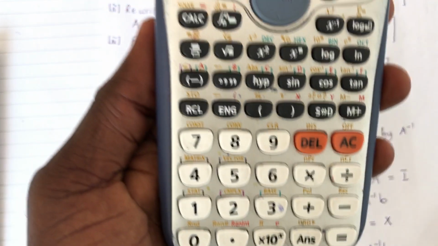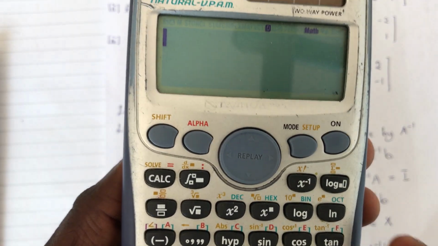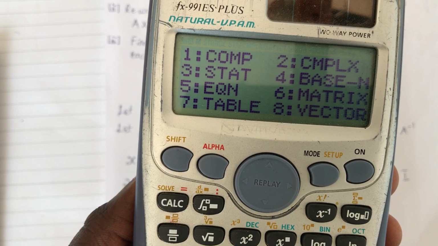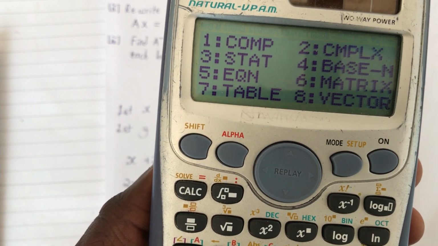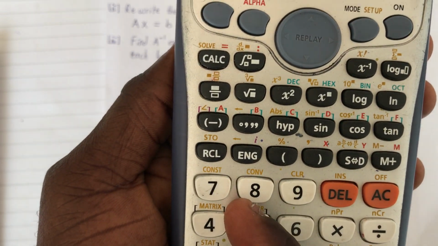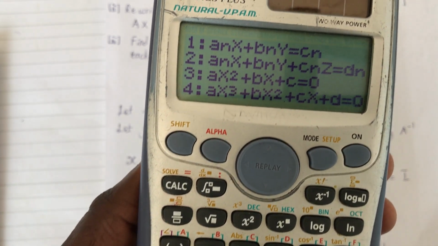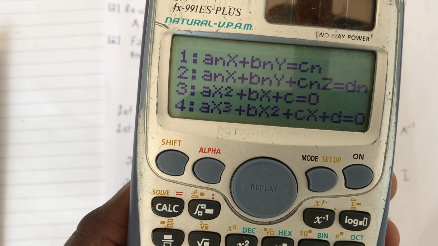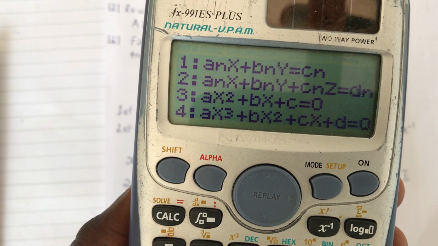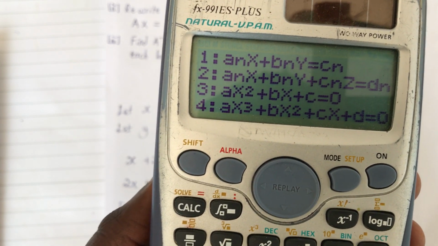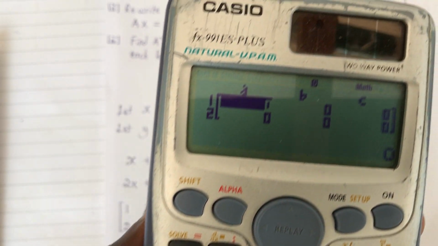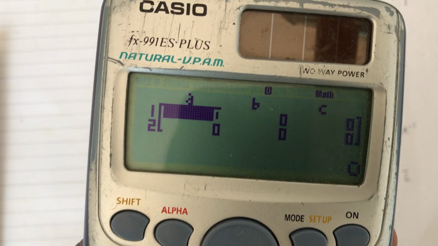Now, this is my calculator. If I want to punch, I'll just press Mode. From Mode, select number 5, which is Equation. Now when you select 5, your next option is select 1. 1 will give you two simultaneous equations. So now I'm selecting 1. You see, I've gotten two simultaneous equations.